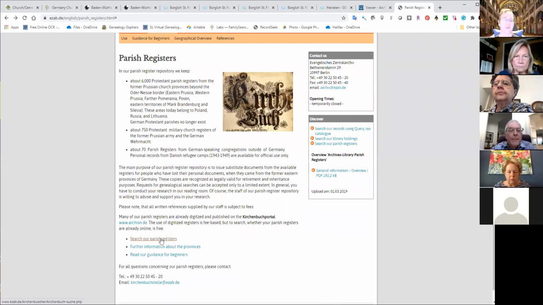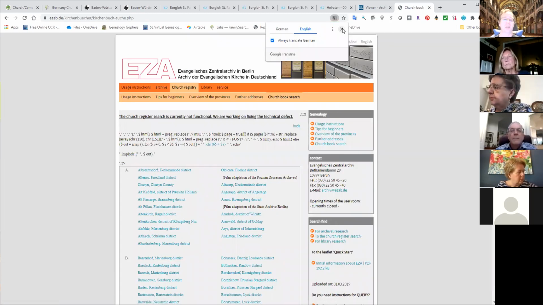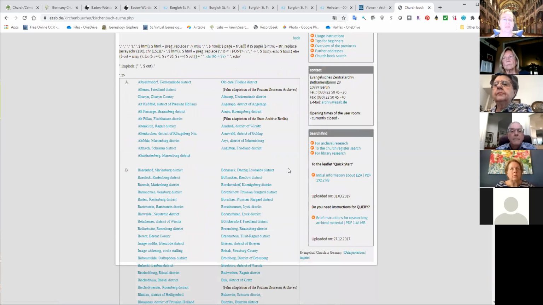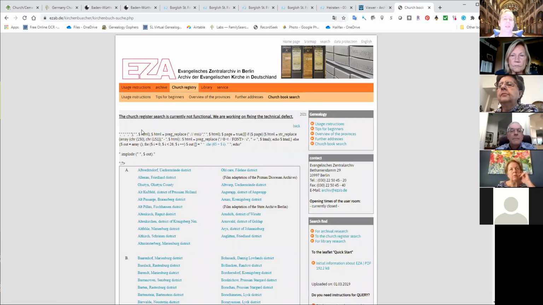Now notice it says search our parish registers. And if I click on that, now I get all of the different towns. Okay. And so now you can click on your town. However, our search function is currently not functioning. So their webpage is broken currently. But this webpage is out there.